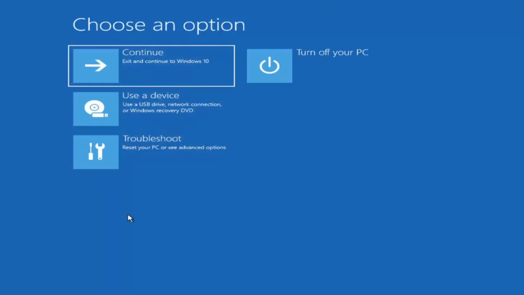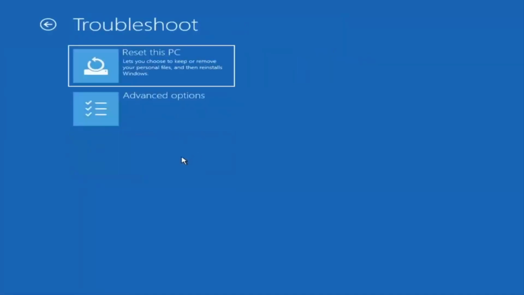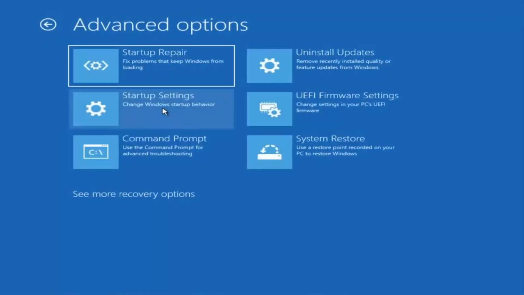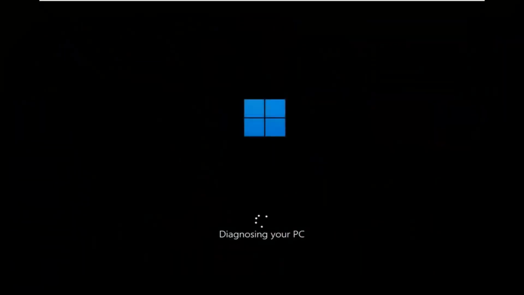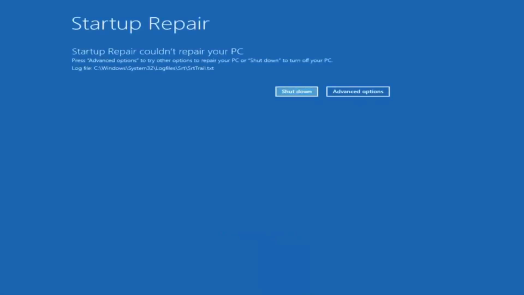And you want to go ahead and select troubleshoot, reset your PC, or see advanced options. And then there are going to be a whole bunch of options in here that we're going to explore in today's video. The first one, we're going to go underneath advanced options, and then select startup repair, fix problems that keep Windows from loading. So go ahead and select that first. Okay, so you can see it could not repair our PC. That was our first option we could try.